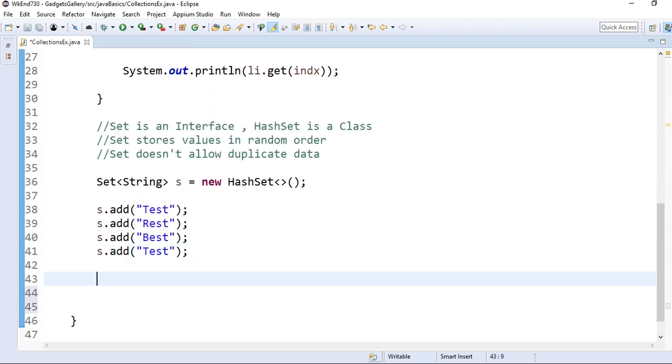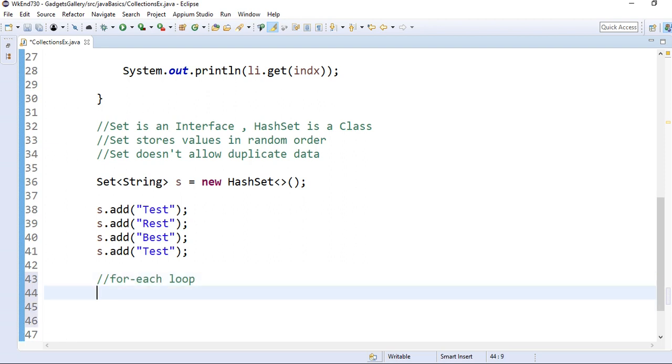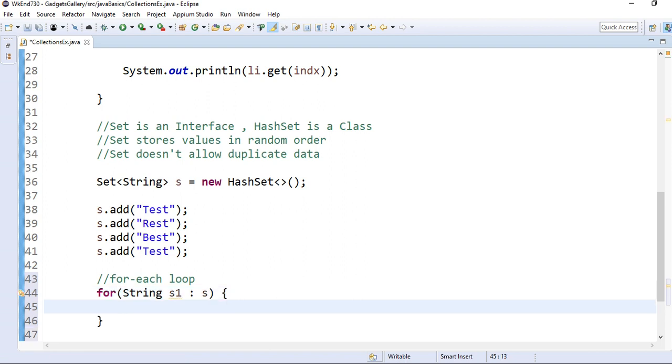Now to fetch the values of the set, we have to use one for type, that is the for each loop. I told you that I'm going to explain this later on, so now it's the time. In case of the for each loop, what is the syntax? It says for, because it is a string data type, I'll say String, a temporary variable s1, then the reference s, and then sysout s1.